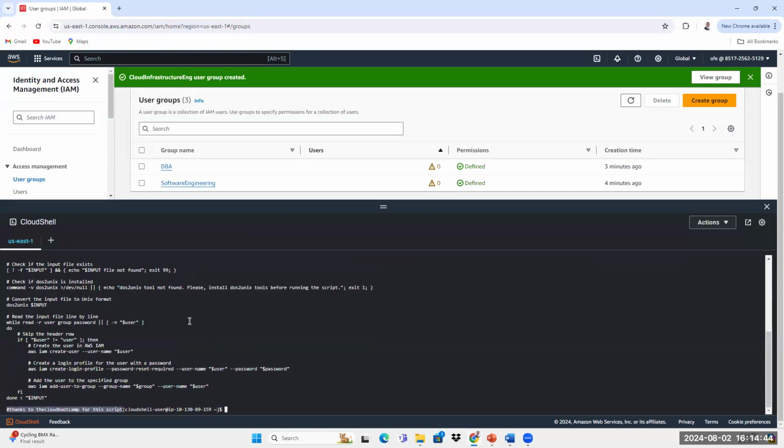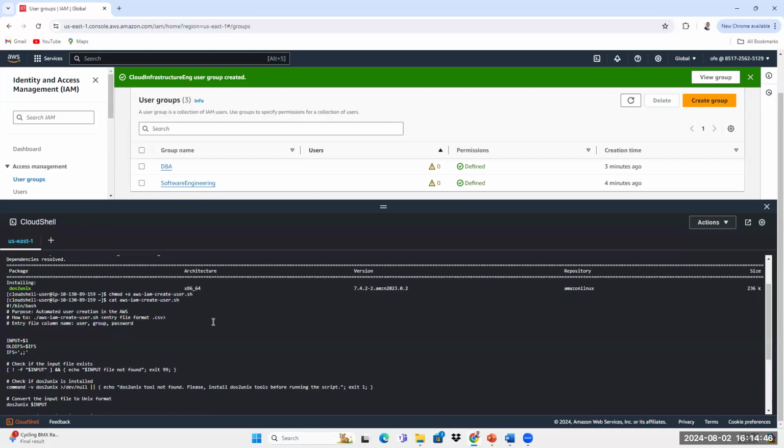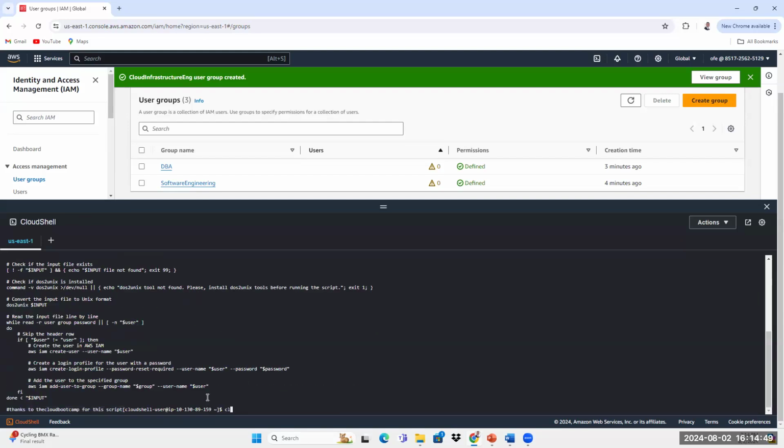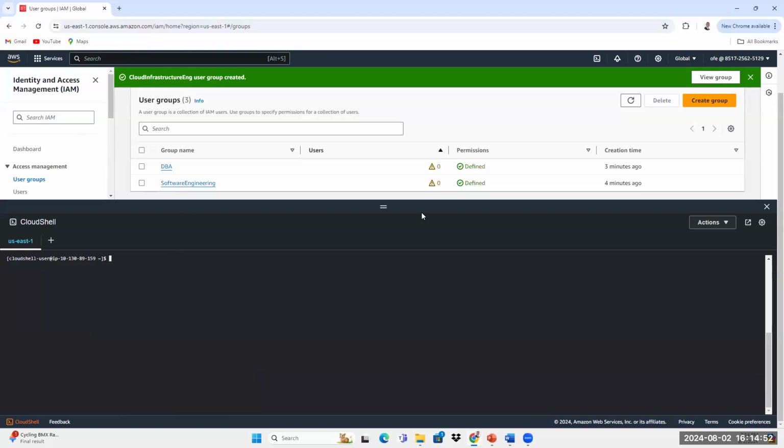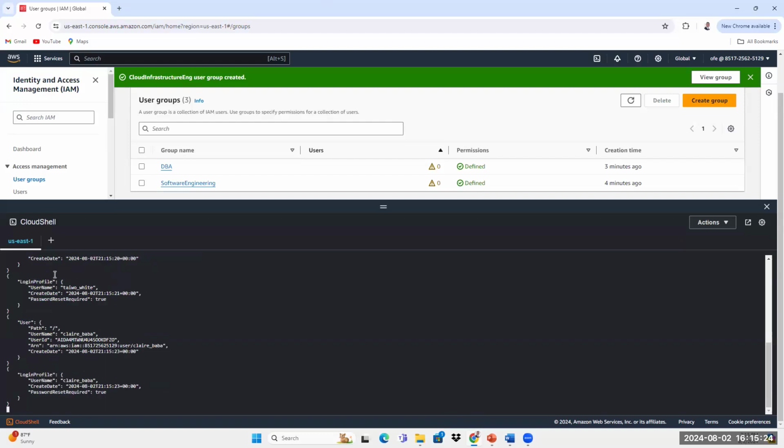So let's run this script, right? Let me clear this. To run the script, basically you just type dot forward slash, then you put the name of the script and then a space, user2.csv, right? Then you run it. Okay, that's the automation right there.